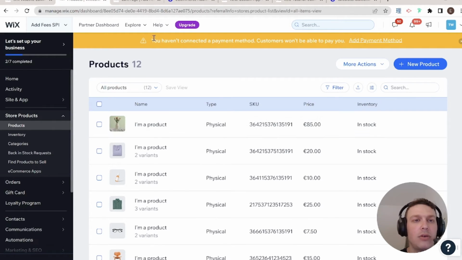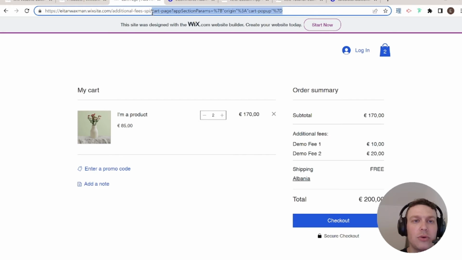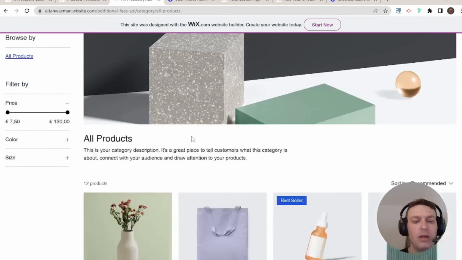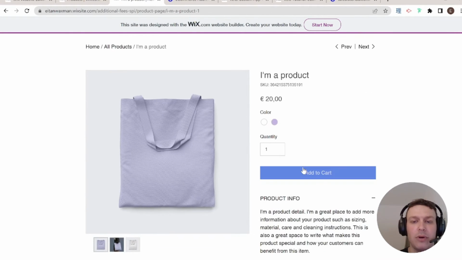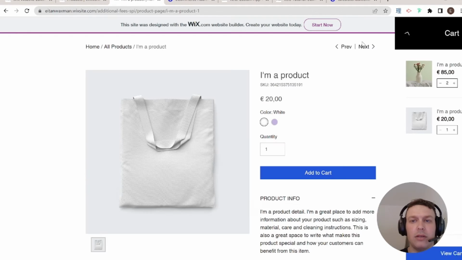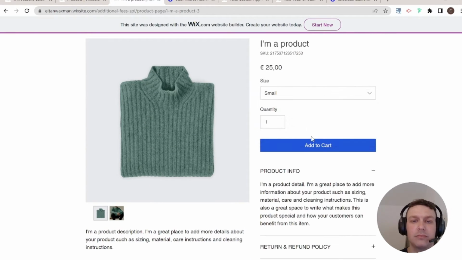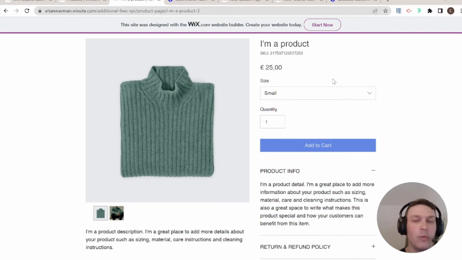So I'm going to go back to my cart page over here, and I already have this product, I'm a product. I'm going to go back to my store, and I'm going to add this product as well. So this is the other product that we added a weight for. So you select the color. And I'm going to add just one other product that has no weight at all. Okay, so now we have 3 products, 2 have different weights, and 1 has no weight at all.